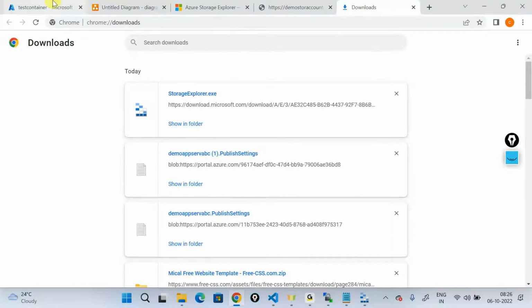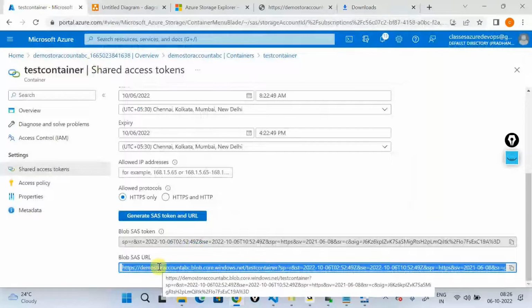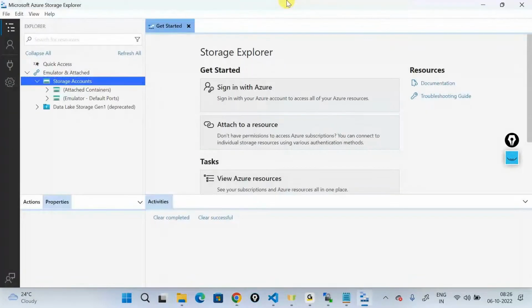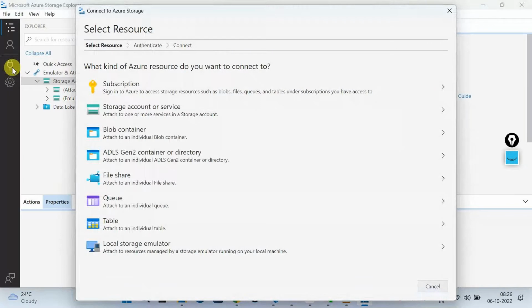I want to now connect to this particular storage container. I have a test container here, and I have a blob SAS URL. Again, I cannot directly access it over my browser. So I'll come here into my Storage Explorer software, click on this plug icon called open connection dialog, and it asks what I want to connect to. I want to connect to my storage account or that particular storage service.